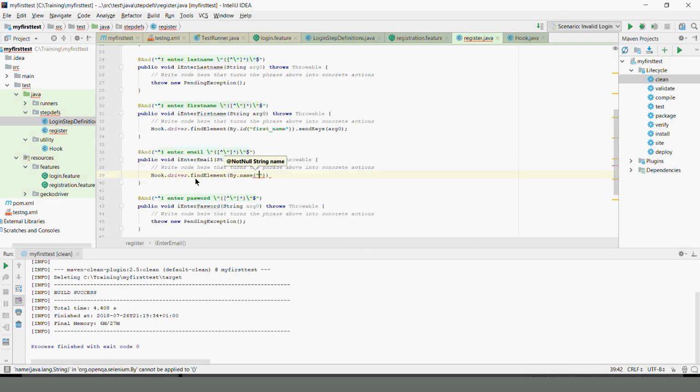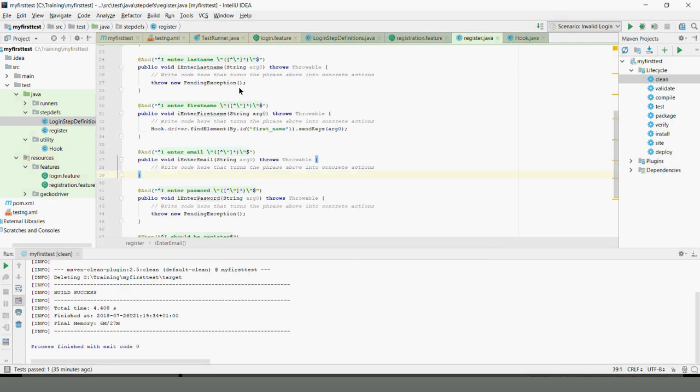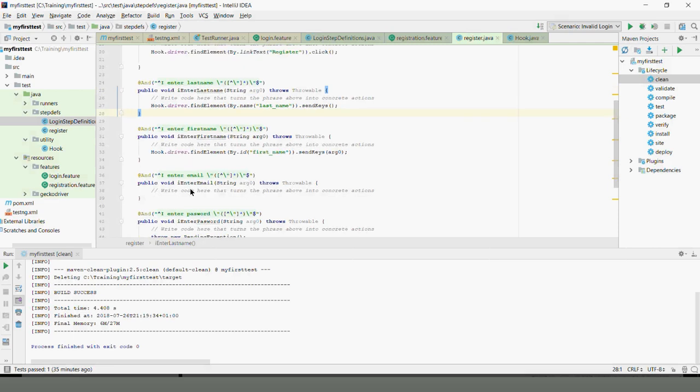By name. So what do you want to find? Last name. After we find the last name, what do you want to do? You want to send keys into it. What is that key? Now, I want to do a bit of tidy up also. I didn't do it for the last one, but I want to do it right now. This is a string coming from your feature file, argument 0. Oh, sorry, I think I put it in the wrong place. This is not supposed to be here. It's supposed to be last name, not the email. So now argument 0 is our last name.